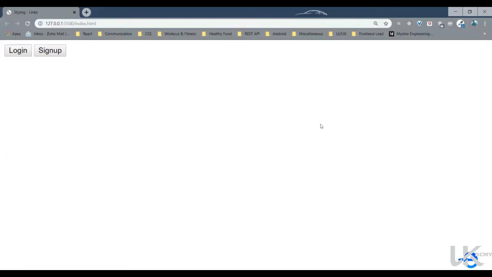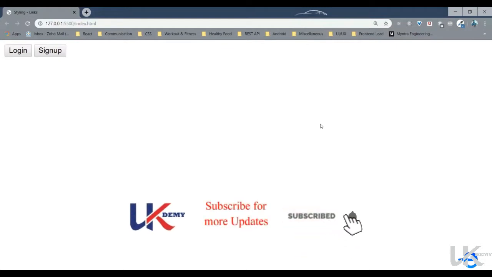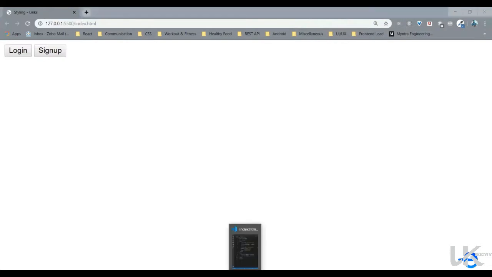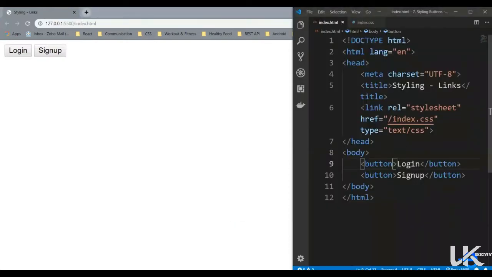In today's video, we will learn how to add styles to buttons. We can use the general CSS properties like font size, color, background color, etc. to add styles to these buttons. Let's try some examples to understand it better. Let's bring up our code editor.